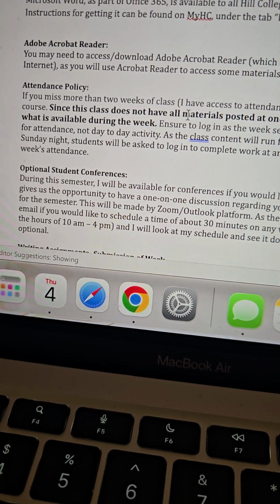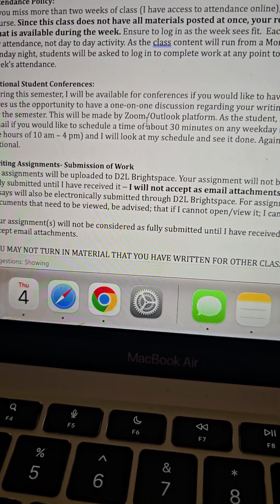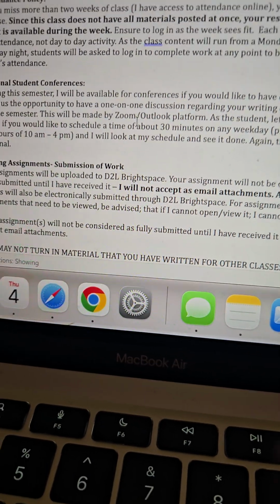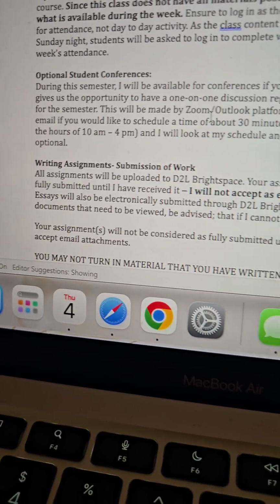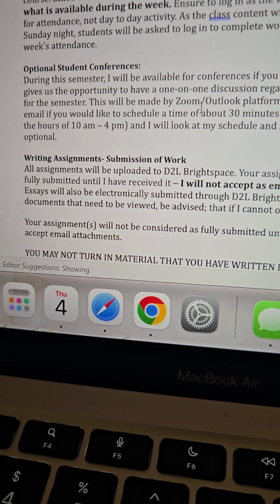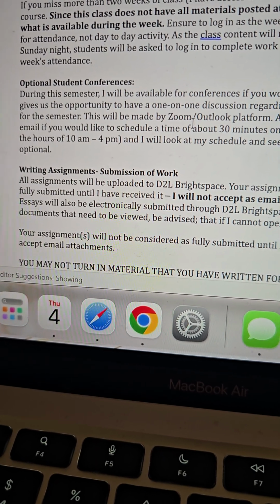I also have right here optional student conference. During this semester, I'll be available for conference if you would like to have one. It's just one-on-one discussion. You get to determine whenever you need this. If it's just easier, I can be more available from 10 a.m. to 4 p.m.